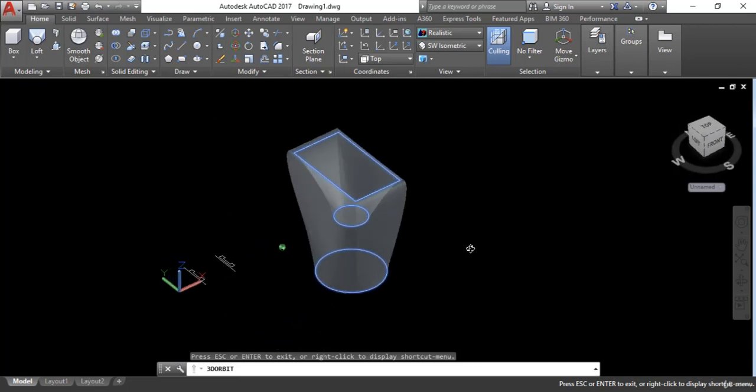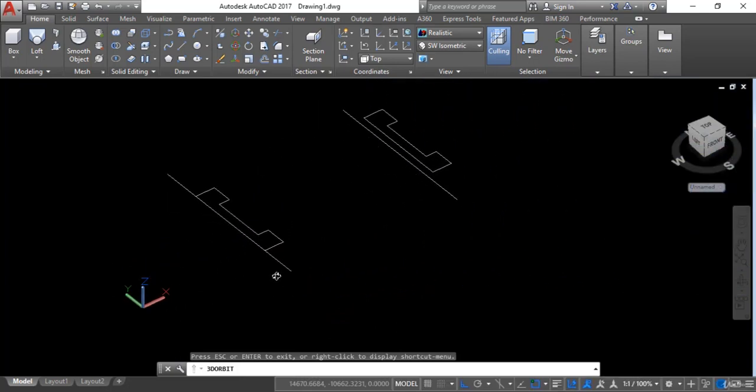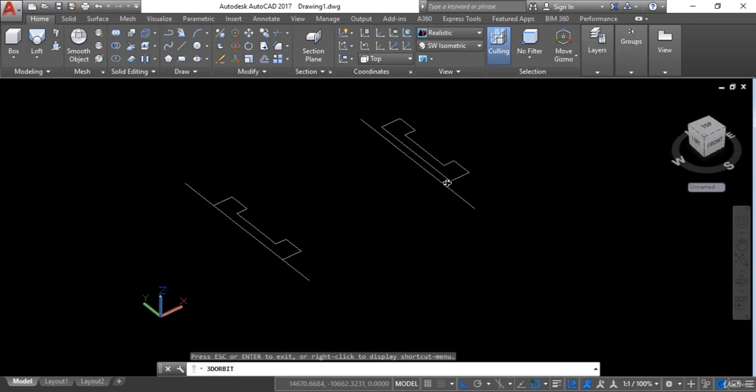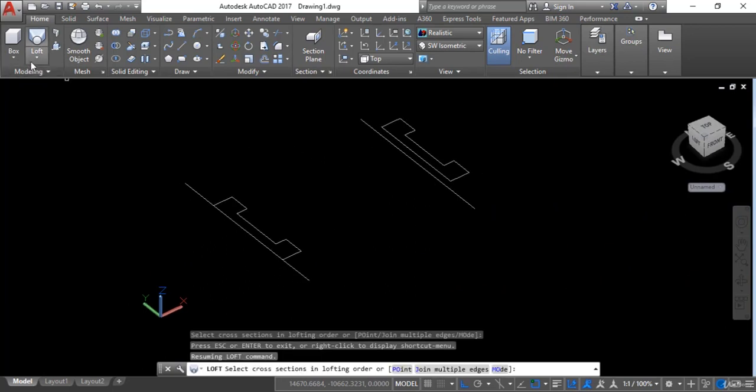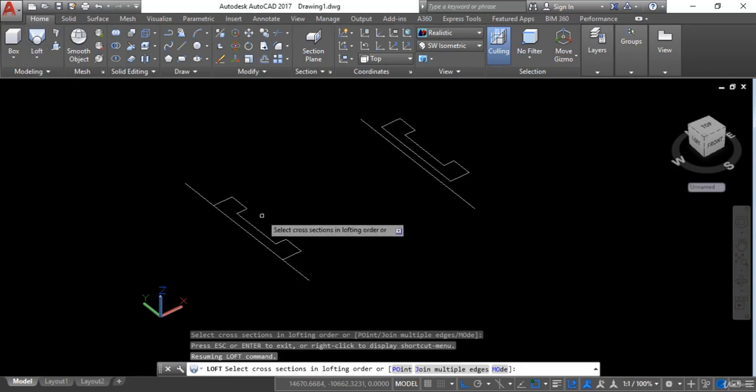Now another command here is the Revolve command. So let's see how to use Revolve. I will zoom in, and here you can see there are two objects for revolving. The third command here is Revolve. In Revolve you need one object, and the second thing you need is an axis around which you will revolve. For example, this is an object and around this line I will revolve this object.